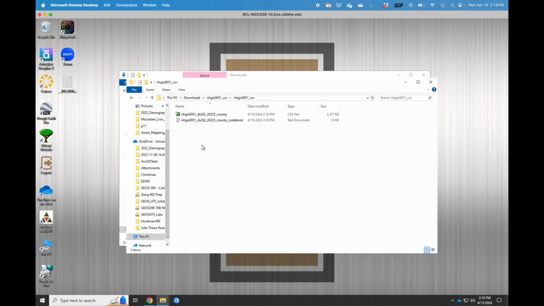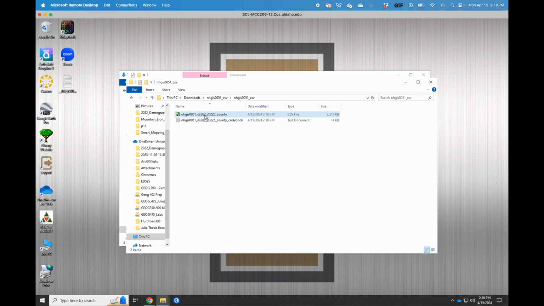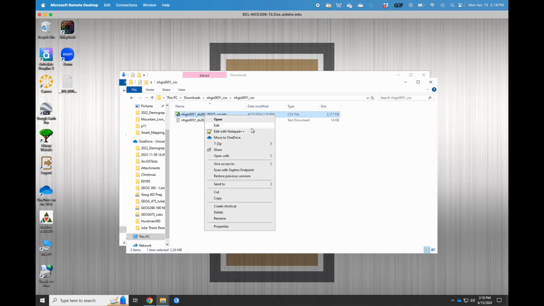Okay, so we get two things here. We get a CSV file and our code book, which will be very interesting. We'll look at that in a minute. Let's look at this first. I have no idea what program it wants to open it in. These are the computer lab computers. So we're going to open with Excel.